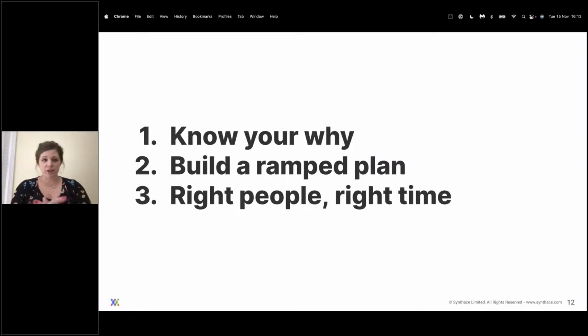So the 3 keys are as follows. Number 1 is know your why, and I'll get into the details of these following this. Number 2 is building a ramp plan, and number 3 is the right people at the right time.